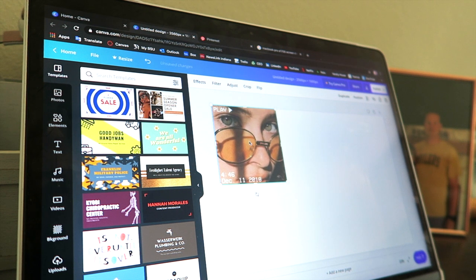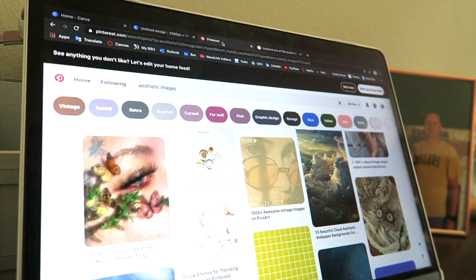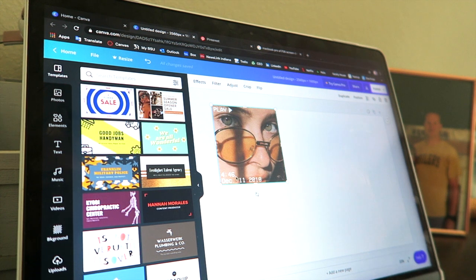And then you can just move it around, place it wherever you like, and you'll just go back into your Pinterest after you're done, get more images, and continue to do it until you come up with a collage that you like. I am actually going to continue to make that collage.